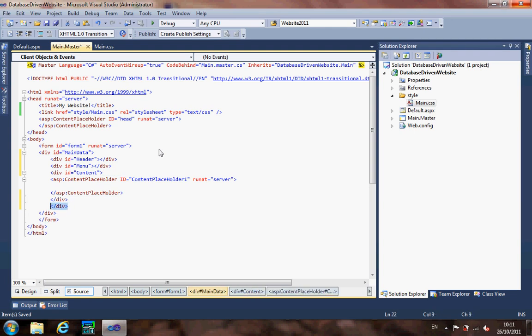and then finally just copy that one in again. I'm going to put in a footer as well. So it's very straightforward. All of this is within the main data div. So I've got a header, menu, content and footer.